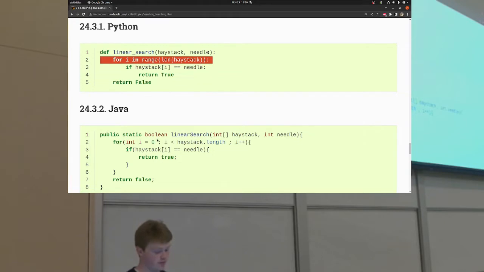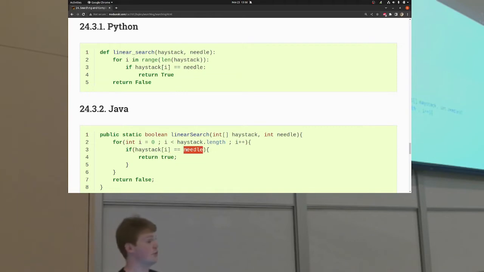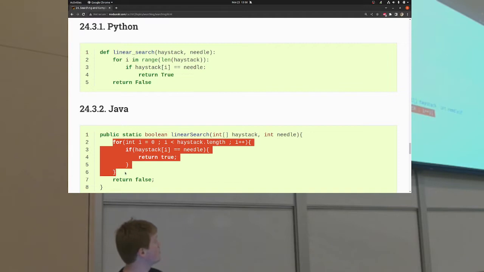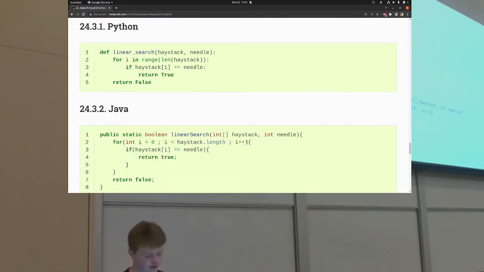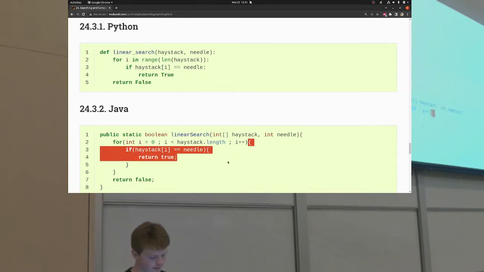You have a for loop. All this for loop is saying is take an integer i, have it start at 0. As long as i is less than the length of the haystack, increment i by 1, and then check if the haystack indexed at location i is the needle that we're looking for. If it is, just return true. If you complete the for loop, which is denoted by these lovely squigglies, without returning true, you know you haven't found the thing, so just return false because it isn't in the haystack.